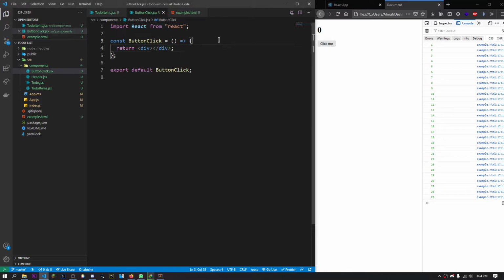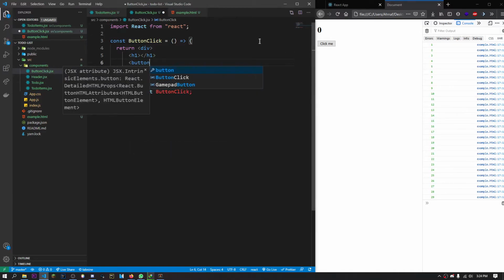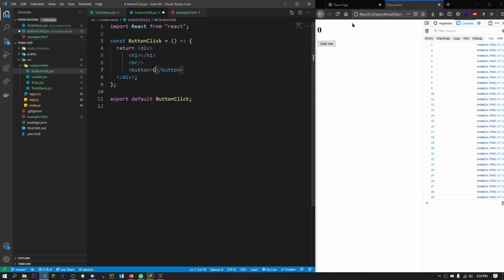So let me actually show how you can do it. Over here, let's create an h1, and then we have an h1 here, and then a br tag, and a button that shows click me. Let's remove the example from here.